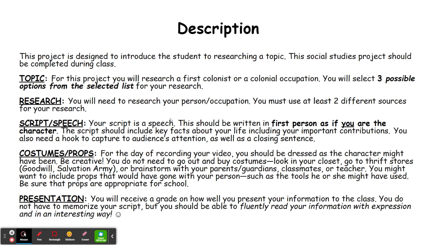So for your topic, you will have the option to pick 3 possible topics that interest you, and the list comes from first colonist or colonial occupations, and we'll look at that list in a moment. Then you're going to research your person or occupation, and you need to use 2 different sources. You'll write a script, which is like your speech. So your script is a speech. This should be written in the first person as if you are the character. The script should include key facts about your life, including your important contributions.